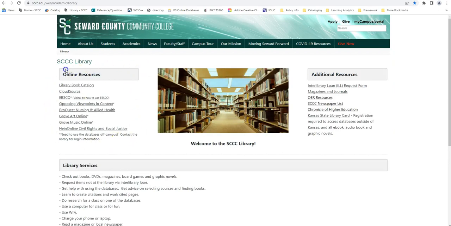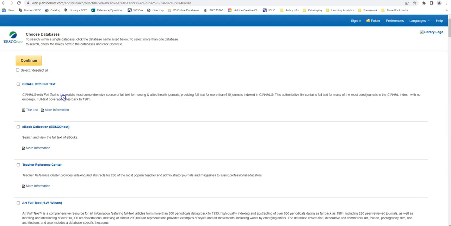Now, if you're on campus or using campus Wi-Fi, you're going to be able to just click and get on right away. If you're off campus, you may need a password. This password is not your SCCC ID, so it's not going to be your first name dot your last name, but it's a special password. I'm going to attach the passwords to where this video is so that you can get on if you're coming in from off campus. So let's go and click on EBSCO, and that's going to bring us to this page.